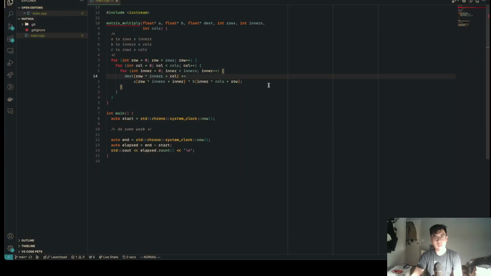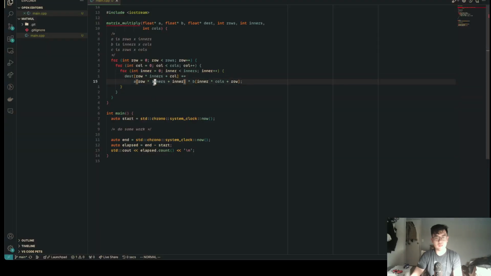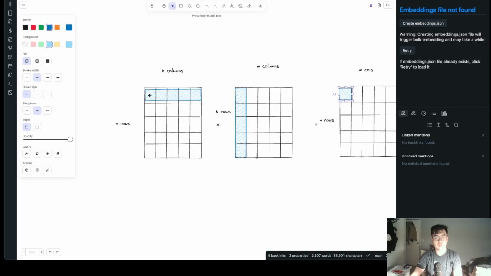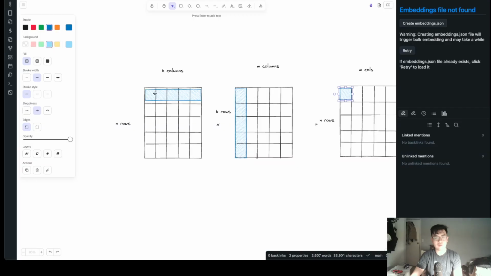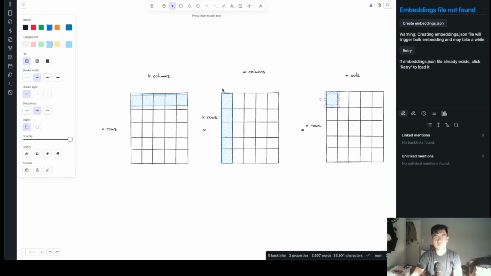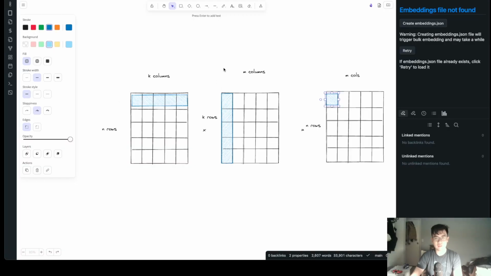So at ij, at row call, the destination at row call is equal to A at the row times the width of this matrix, which is inners, plus inner. Inner will go from 0 all the way up to the width, which is inners. Then you'll do a dot product, and on B side, your column is fixed. So the first row corresponds to the first column here. And when you do a dot for this one, for example, it will be the first row with the second column.